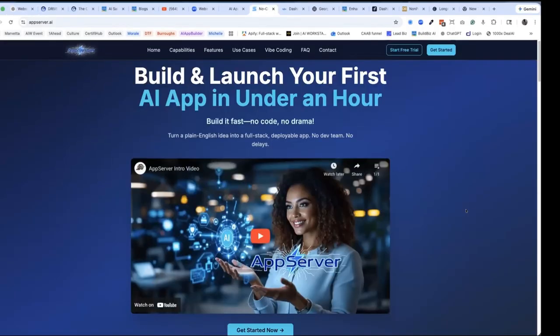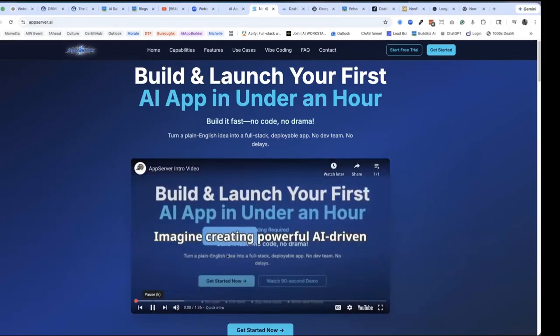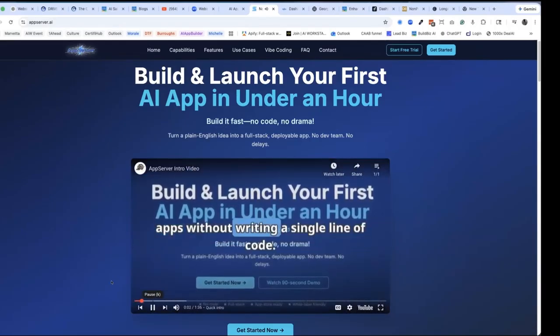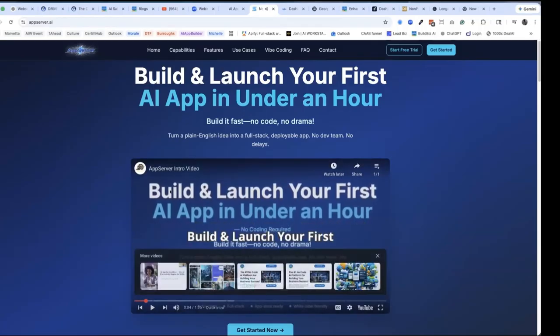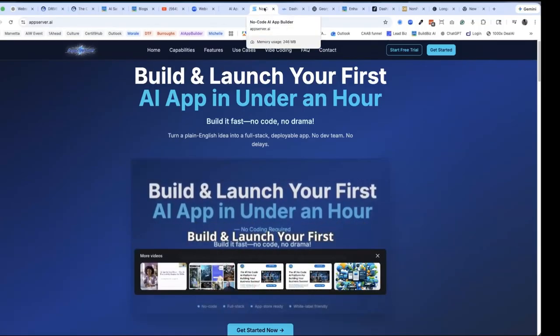And by the way, this website and all of the content, including the video, Imagine creating powerful AI-driven apps without writing a single line of code, were all created in the BuildBiz.ai platform. The look and feel of it, everything is very cool.